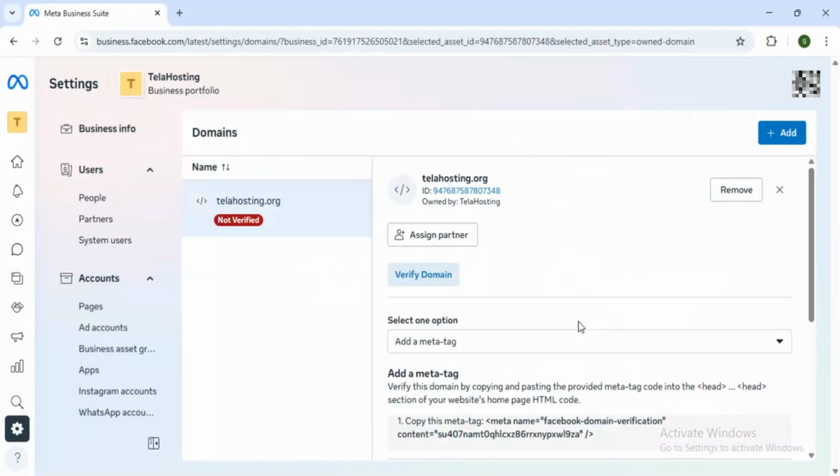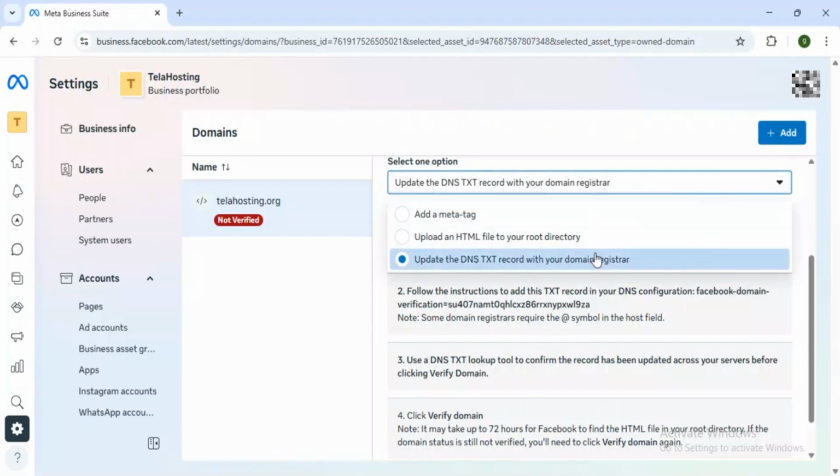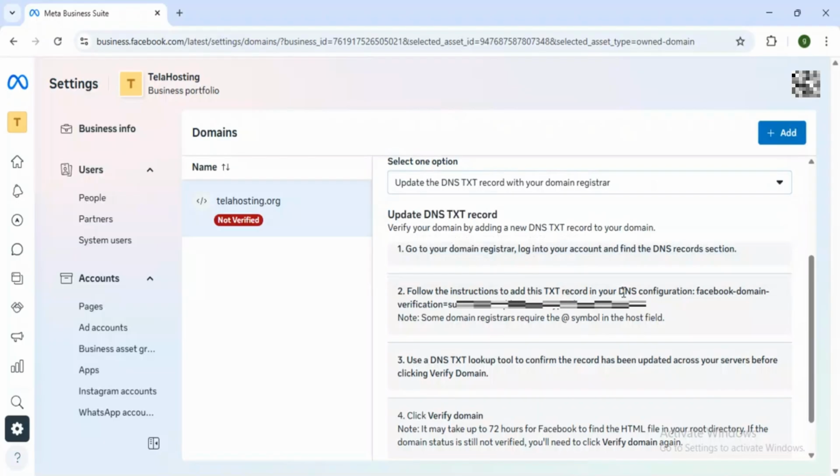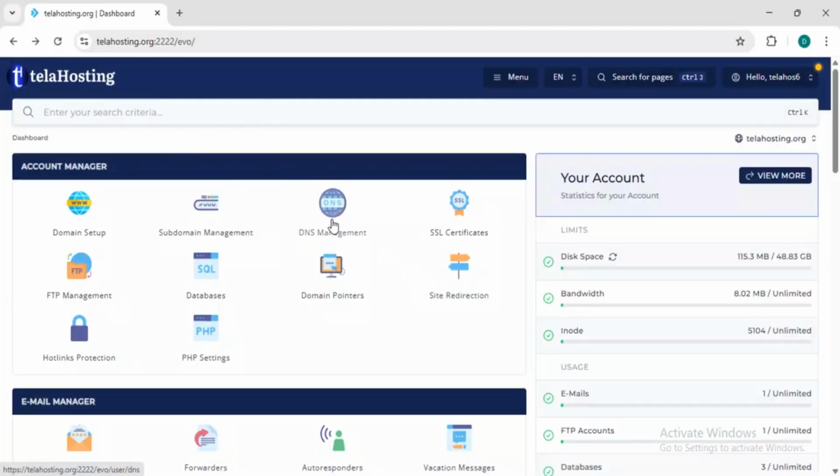Meta will show you 3 verification methods. Choose DNS verification. Meta will give you a TXT record that starts with facebook-domain-verification=, followed by your unique code. Copy that entire value and now log into your DirectAdmin panel.